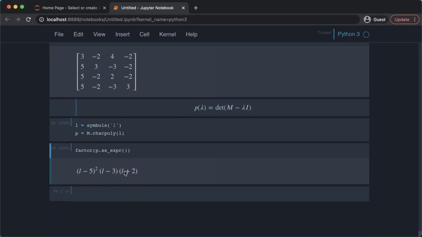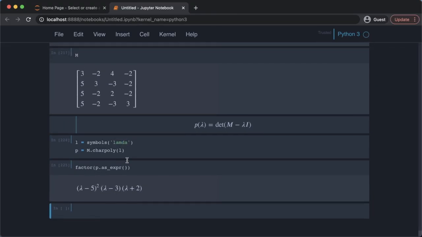Oh, and by the way, if you insist on the lambda symbol, you don't type in lambda as such, you omit the B, so you end up with lambda. And there you go. It's because lambda is reserved for, I think, lambda expressions in Python.